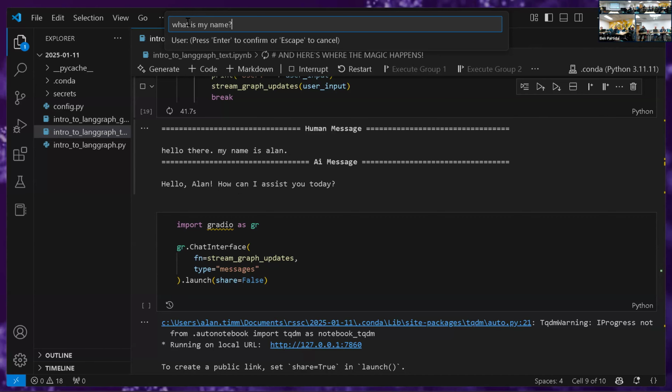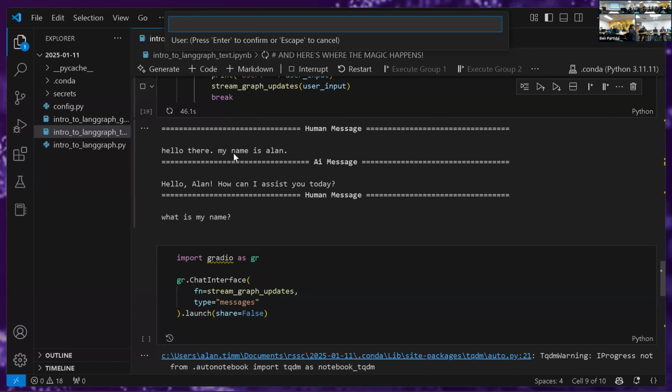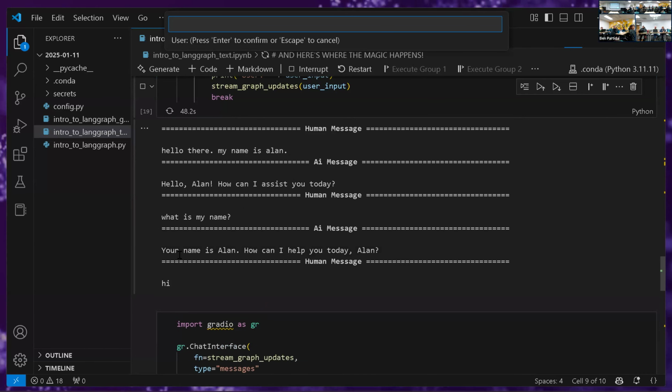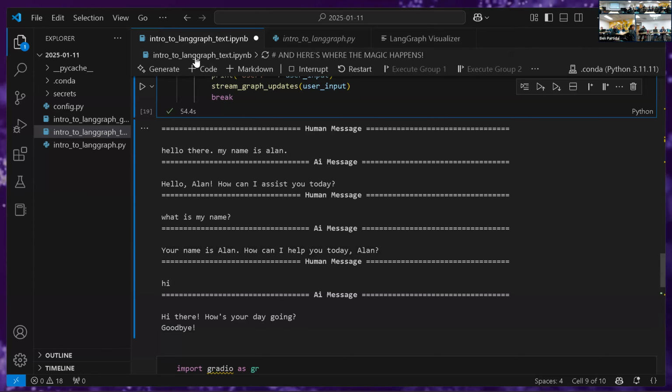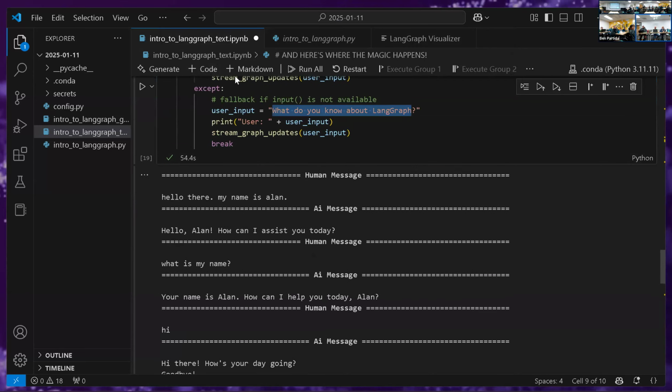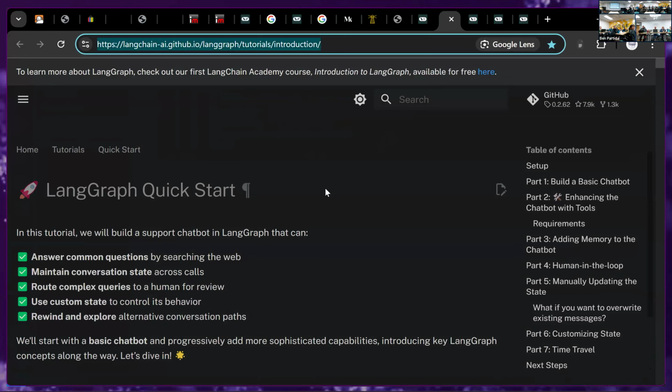And because we're maintaining memory and conversation history, it knows your name is Alan, and asks how it can help you today, right? So again, I didn't want to bury you with code. This is a very simple application of the tutorials that we were talking about before.